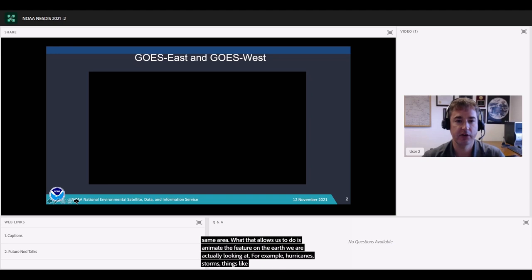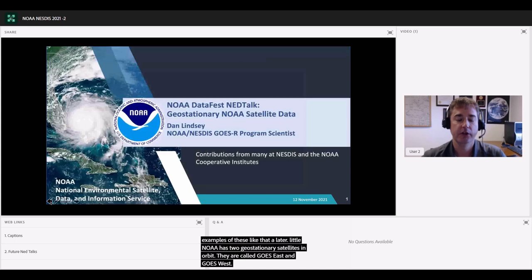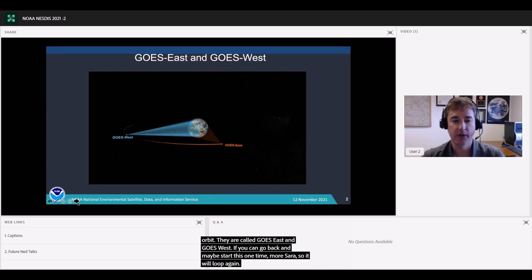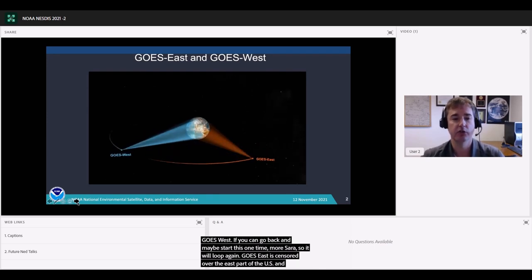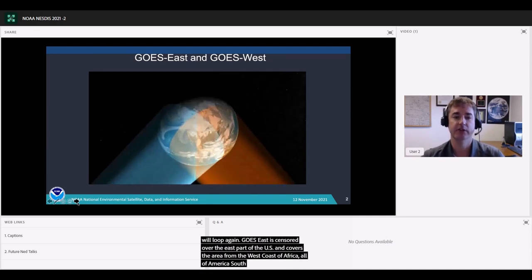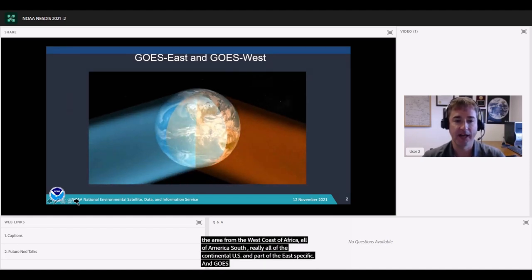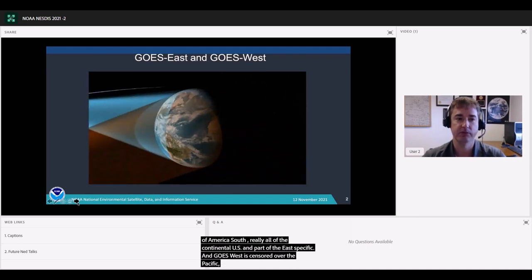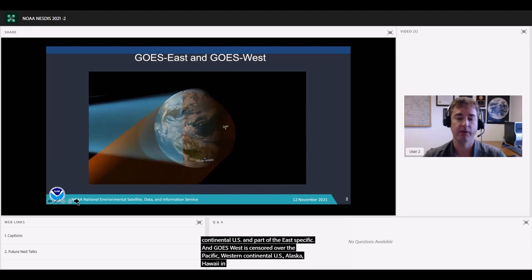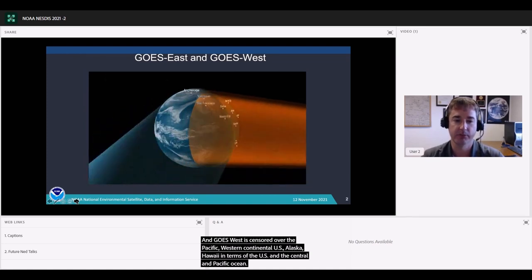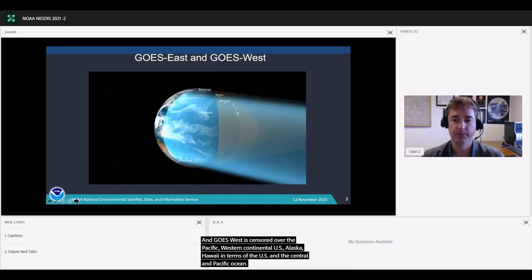NOAA has two geostationary satellites in orbit. They're called GOES East and GOES West. If you could go maybe back and start this one more time, Sarah, so it'll loop again. GOES East is centered over the east part of the US, and it covers an area from the west coast of Africa, all of South America, really all of the continental US and part of the East Pacific. And then GOES West is centered over the eastern Pacific Ocean, and it covers primarily the western part of the continental US, Alaska, Hawaii in terms of land areas, as well as much of the central and the eastern Pacific Ocean. So overall, we have a view all the way from the coast of Africa out to New Zealand, and it really allows us to keep a constant watch on all of the weather systems that are happening within these regions. Next slide.